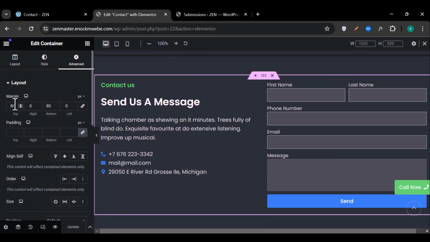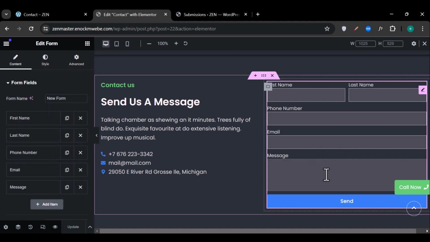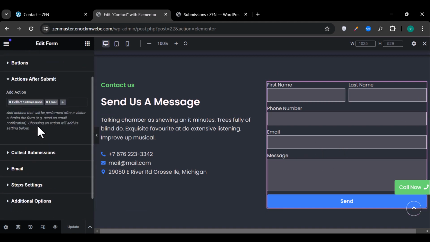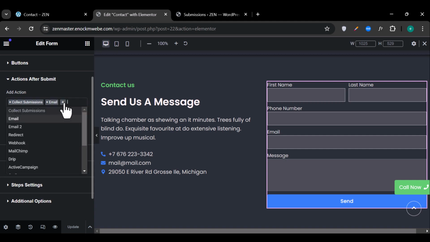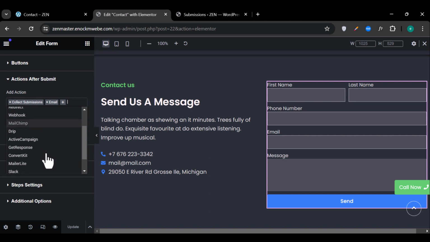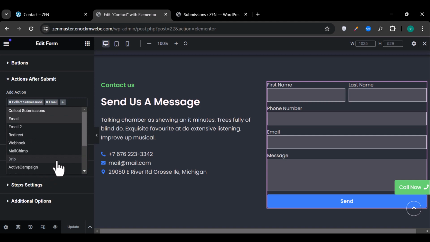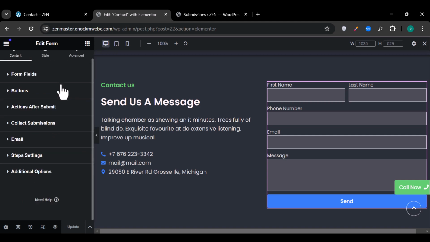Okay, but for now, there are some other settings. For example, if you click on this form widget right here, under actions after submit, you collect submissions. They send you an email to the email you used when registering for WordPress, the administration email, or you can add another email where it gets sent to. You can add MailChimp email lists. You can add ConvertKit email lists, MailerLite, Slack, Discord, or it can actually ignite or execute a pop-up. So depending on what you need, when someone fills in this information, you can easily do that.